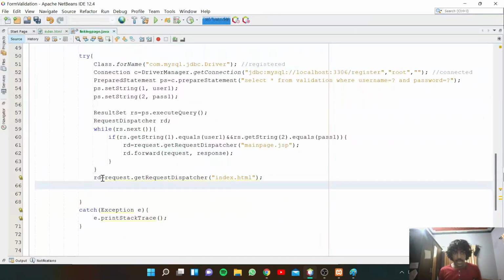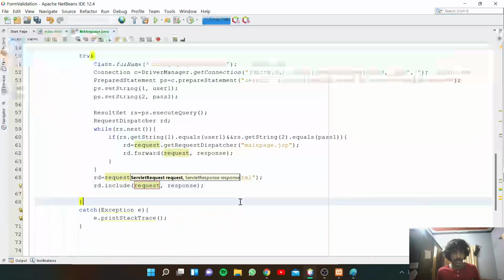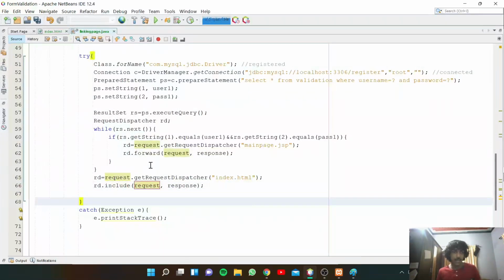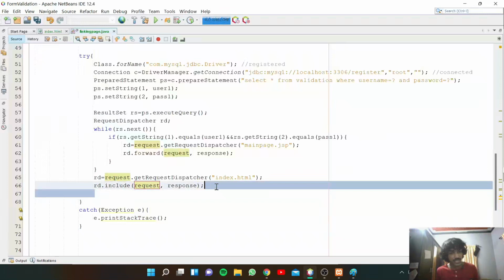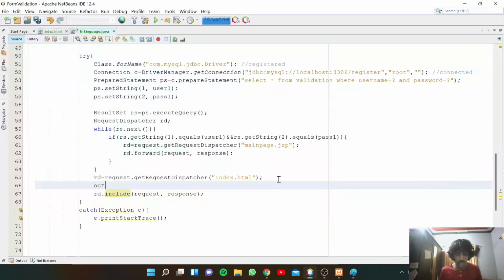For this we are not using forward because the user will stay on that page itself. So rd.include, we are going to include. Forwarding, we are taking the user to that page. Include, we are keeping it here. We can even use redirect. Redirect is another thing; we can try that in the next videos.